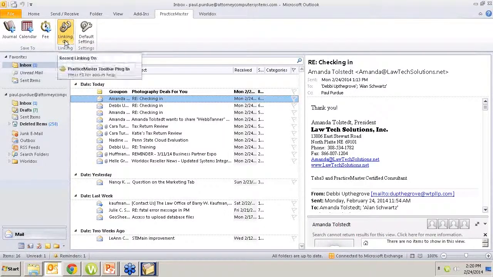So that's all linking on and off does. The journal, obviously, is going to open and journal the email. Calendar is going to create a calendar record, and Fee is going to bill for that email. After you've done that, if you've added these 3 little columns, it will put a little J or a C or an F in front of each of the emails, so you can tell at the end of the day, oh, I've already journaled this email. I've already billed for this email, which is very helpful.